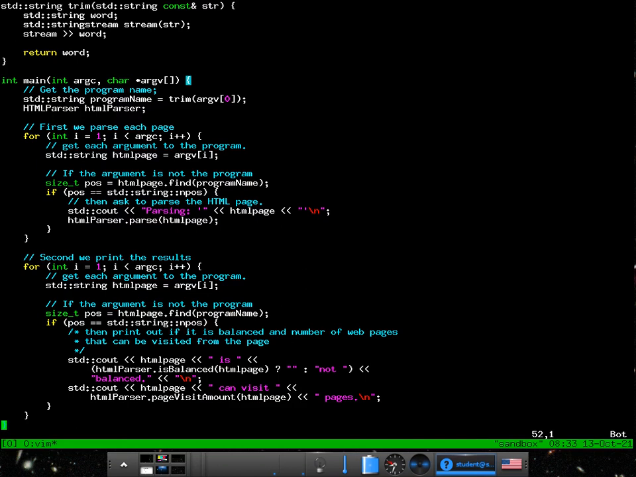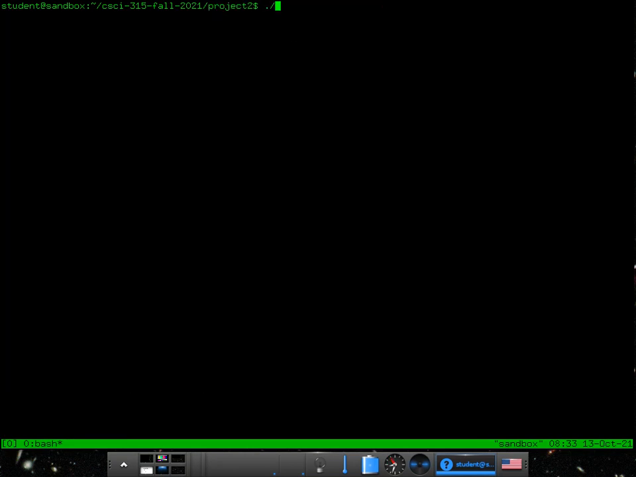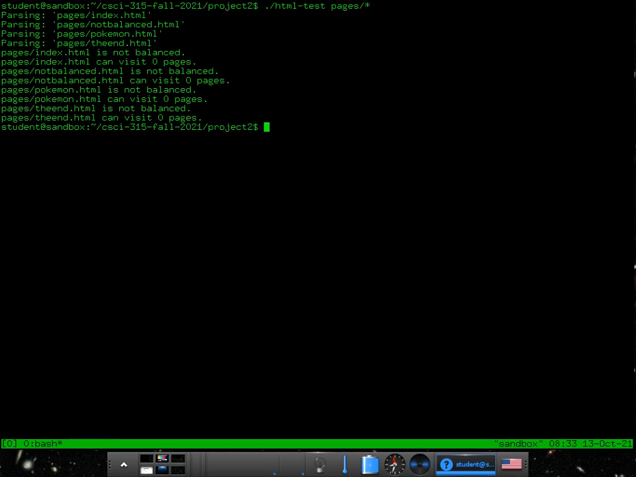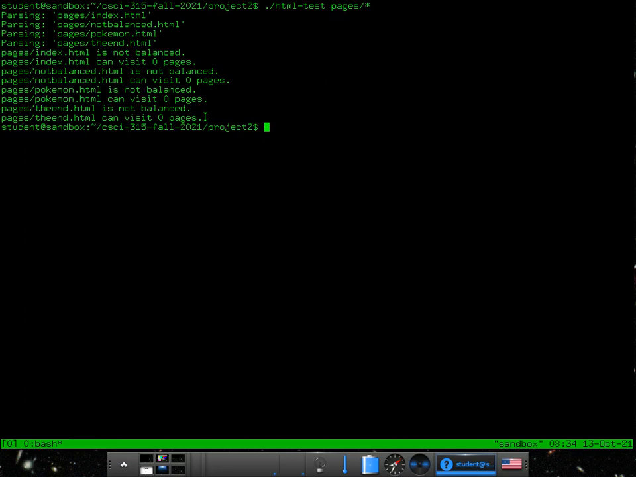Make some sense how the setup is here? Great. So again, HTML test, pages star. It parses all the pages first, and then for each one it asks if it's balanced and how many pages it can visit. And it goes and prints them out for you.